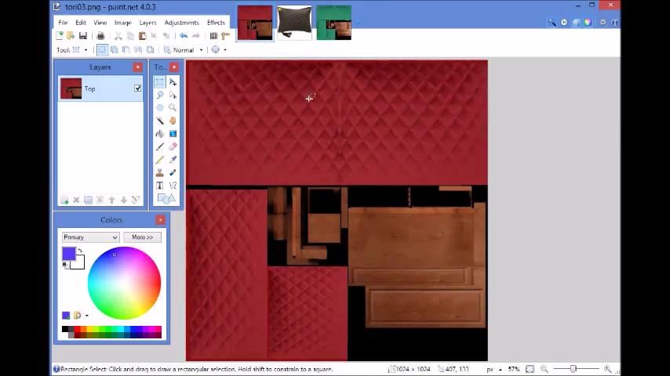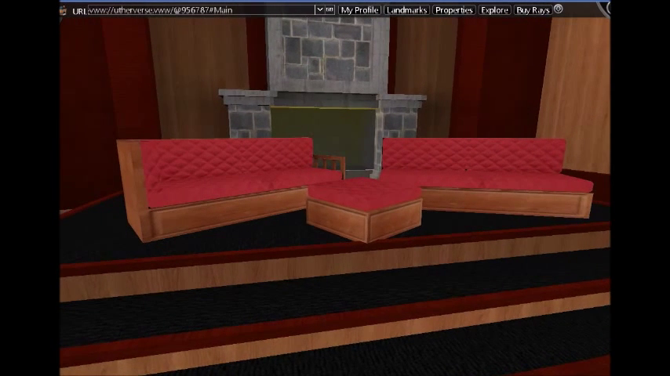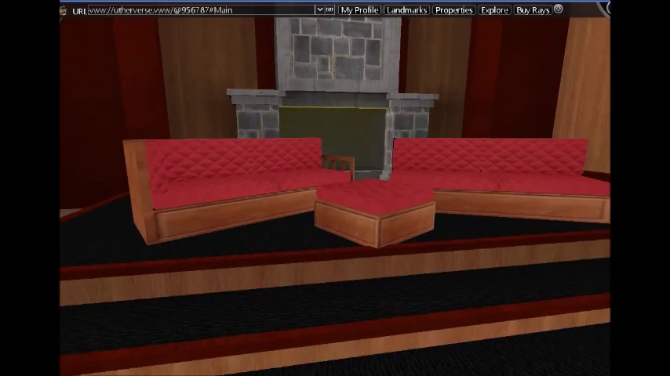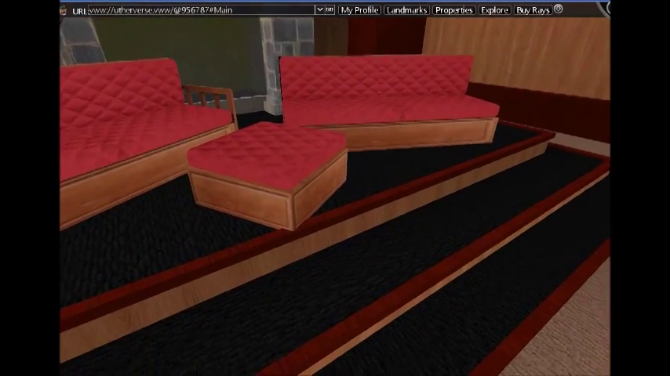So let's go back in World and see how everything looks. Well, there's our red tuck and roll, the Tori 3 image, on all 3 pieces of the Turkish couch, including the footstool and the side piece. I think they came out pretty good.